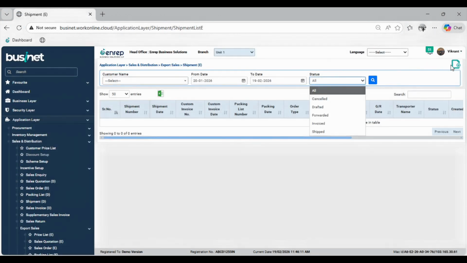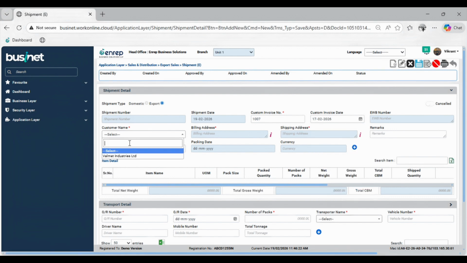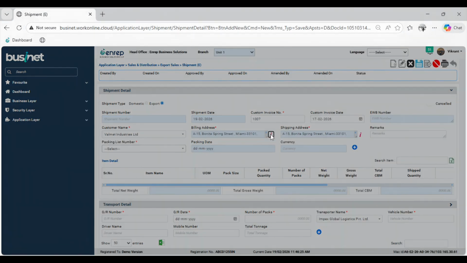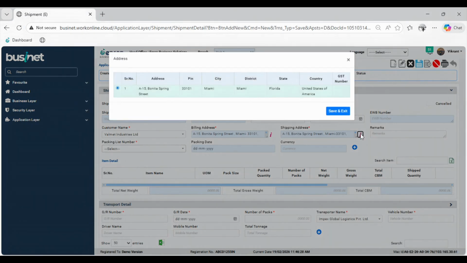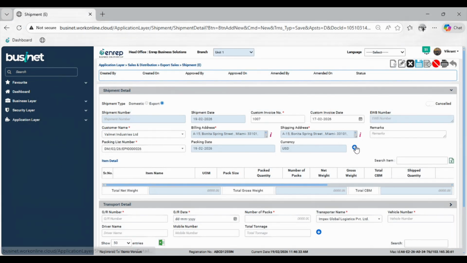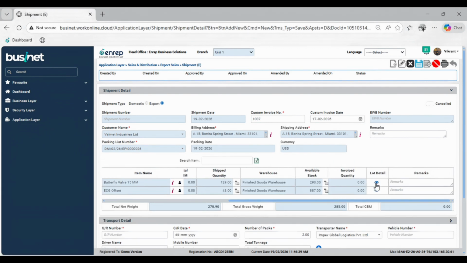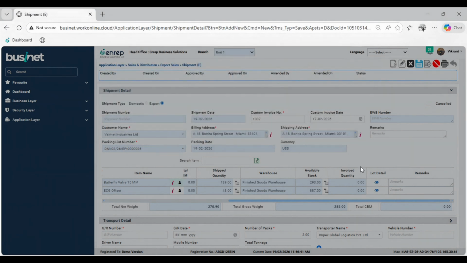Users can create export shipment where the custom invoice number will be auto-generated by the system. If required, the users can change the custom invoice number. After that, they need to select the custom invoice date and further need to select the customer name and the packing list. All the items will be auto-populated.